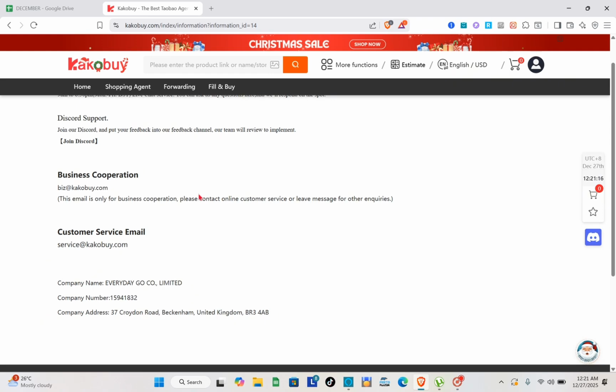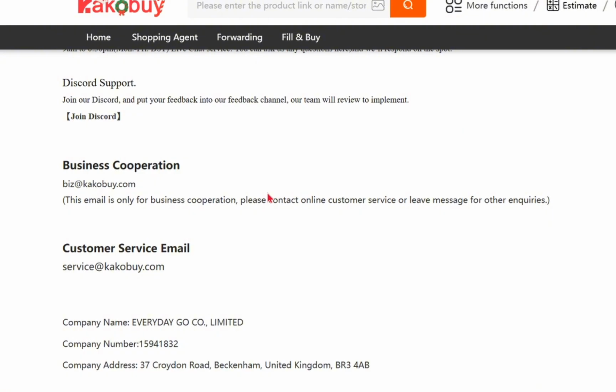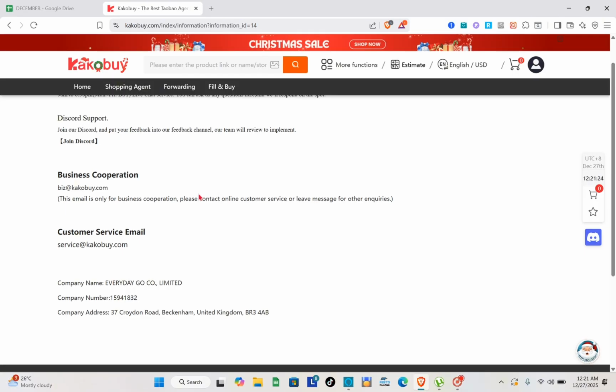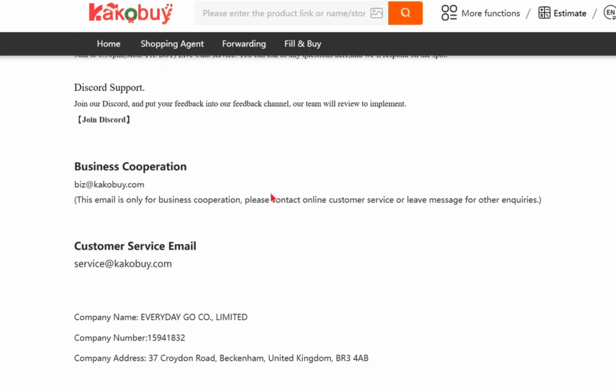So in your message, you have to state you want a refund, include the order number, and then explain the issue clearly. And then you have to attach the proof you gathered, like photos and videos. And then the next step is return shipping.